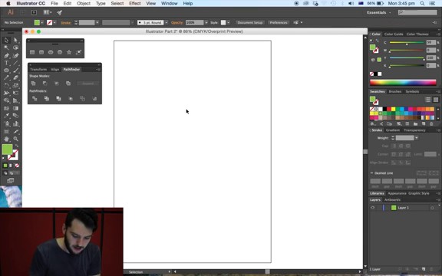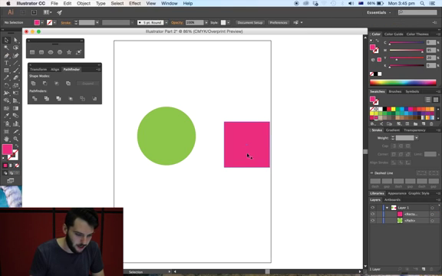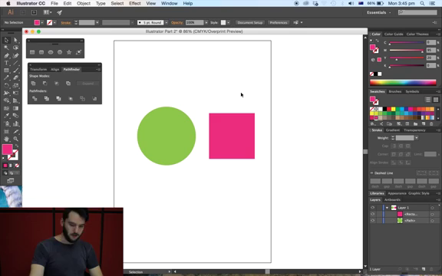So just looking at the other three very quickly, let's make some more shapes. This time we'll have a green circle, and we will make a, what's a color I haven't used? Just pink. Yay, a pink square. Okay, so green and pink, not the greatest combination of colors, but that's fine.